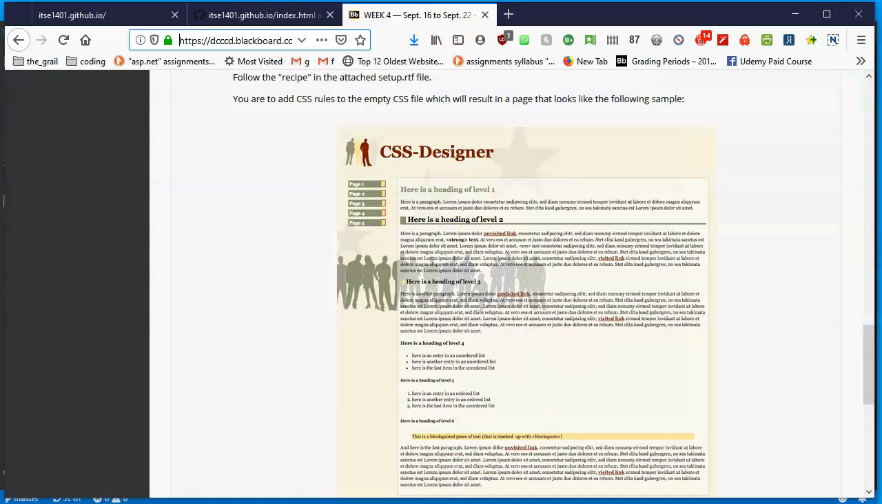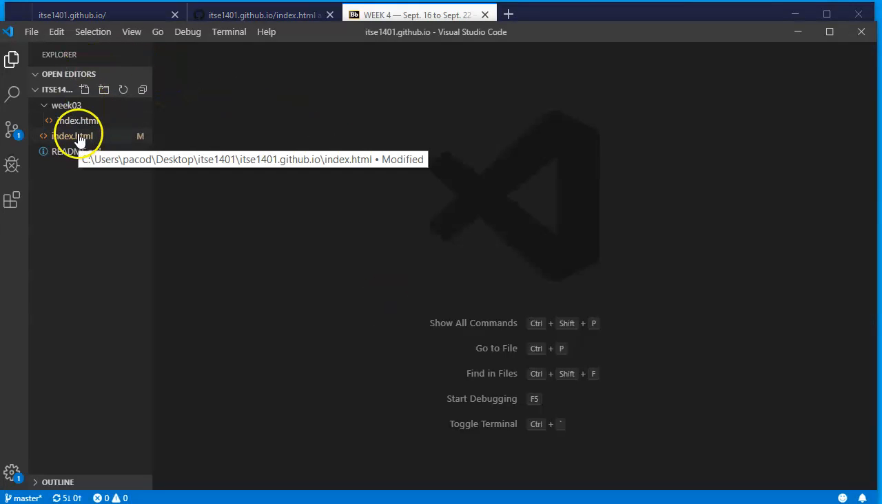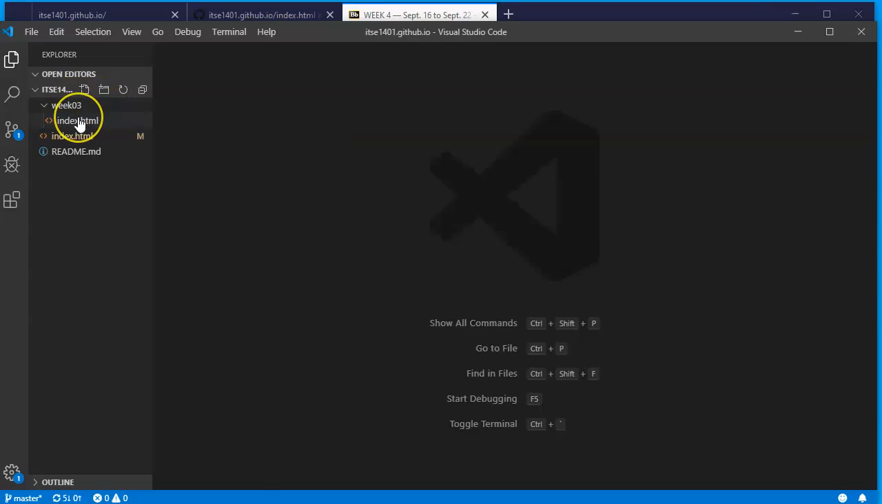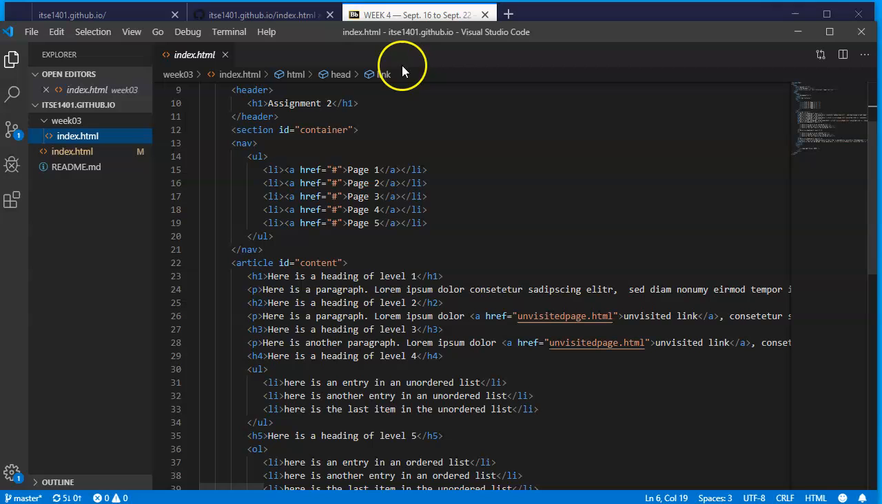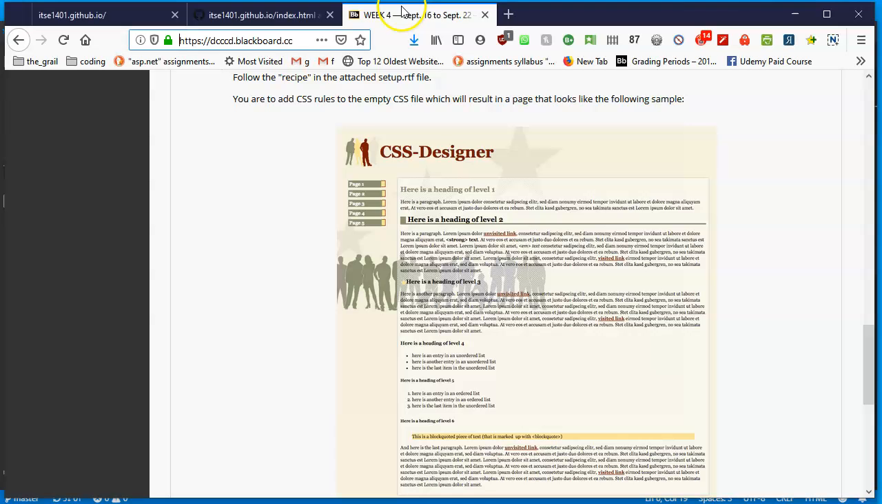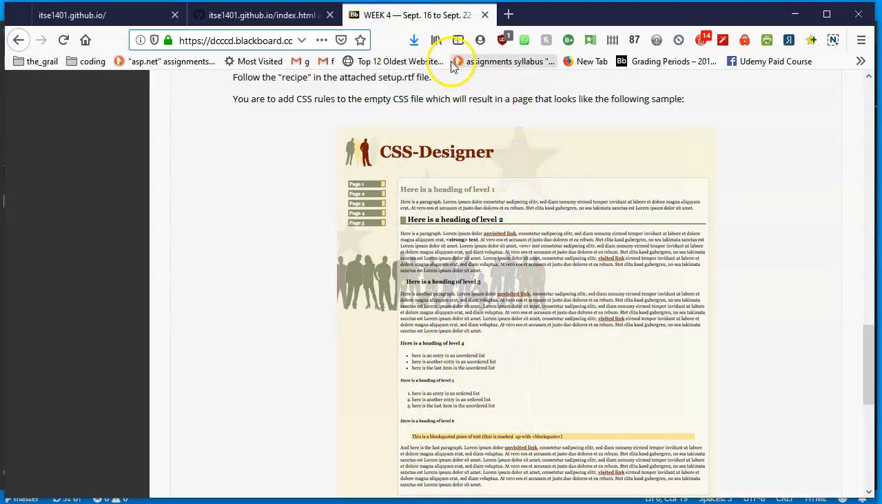Let me see if I can get to my Visual Studio Code. Inside of week 3, we did this index page that has all of this stuff, and it was published. This actually is this page, except this one has styling. We're going to be adding all of the styling to the page.